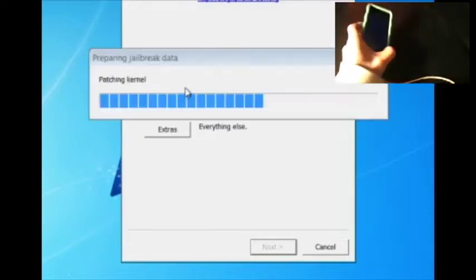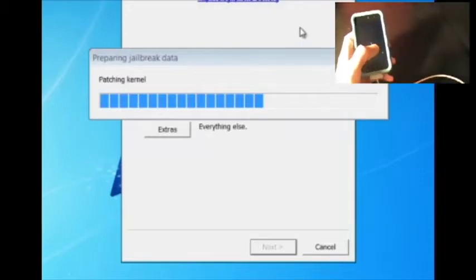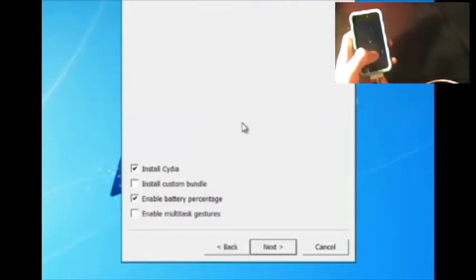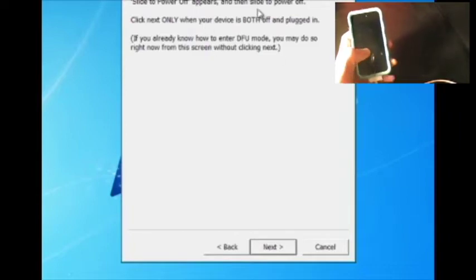And right there, it'll say patching kernel. If we wait a little bit, okay, what you want to do is make sure you have install Cydia checked, enable battery percentage checked. You don't want this custom bundle, and you do not want multitask gestures. So hit next, and you'll see this screen right here.